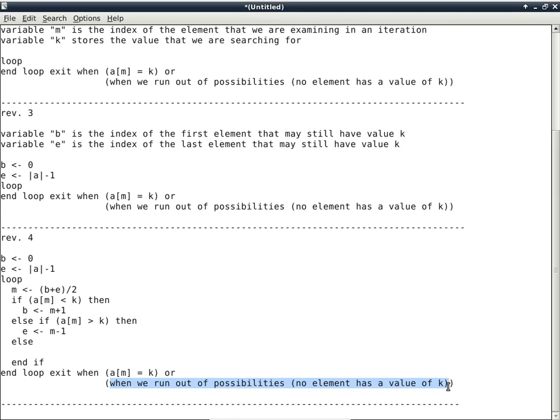After the second comparison, either you move this one or you move this one. So for each iteration, B and E will get closer and closer together. The question is, at the very last iteration, when B and E are exactly the same, which means M would be the same as B and E because the average of the same number is the number itself. In that case, what if that element is not what you're looking for? That's what we are asking.